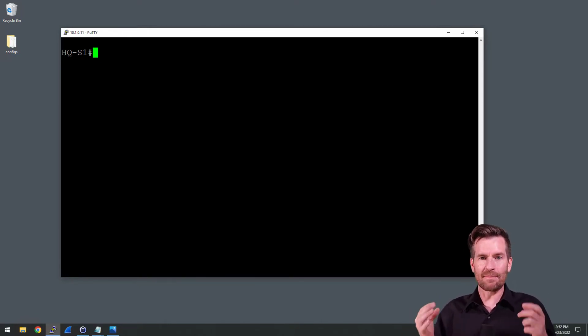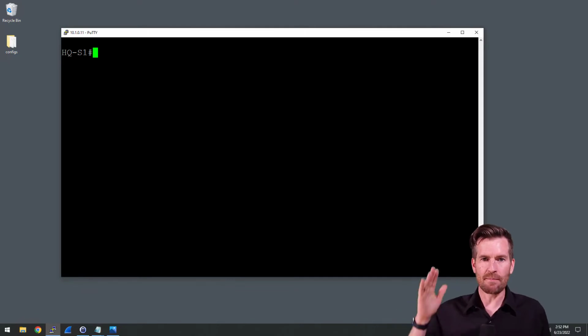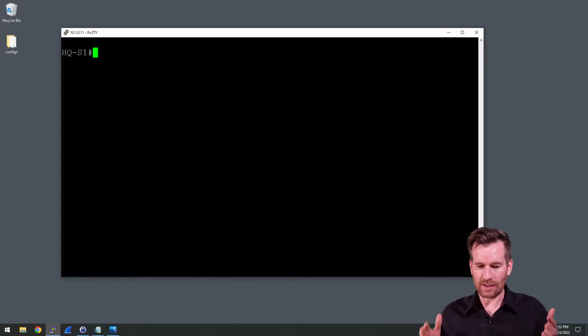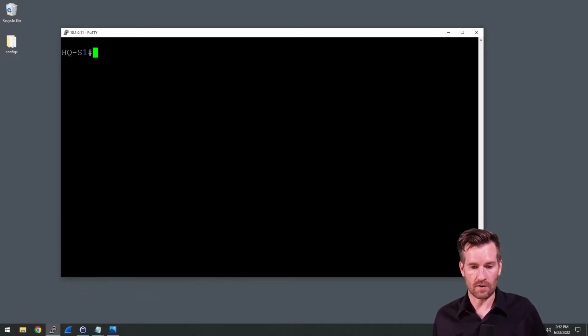But the thing is, sometimes there's lots of commands and maybe you want to reverse all the settings and go back to the default. Well, there is a command that can do that. And so let's take a look at it. The first thing that I'm going to do is take a look at the running config of this switch that I'm on right here.